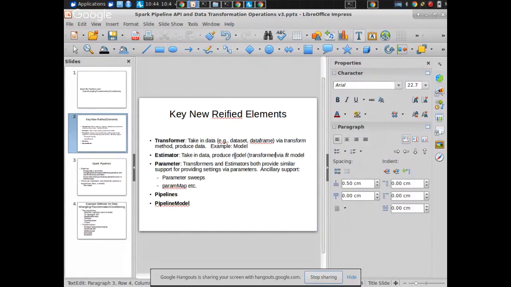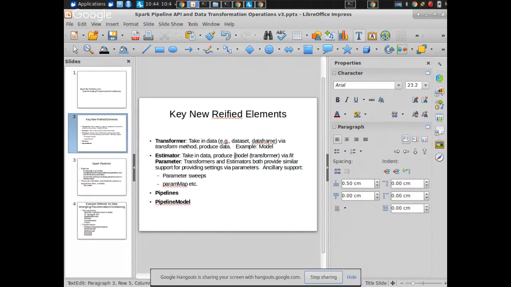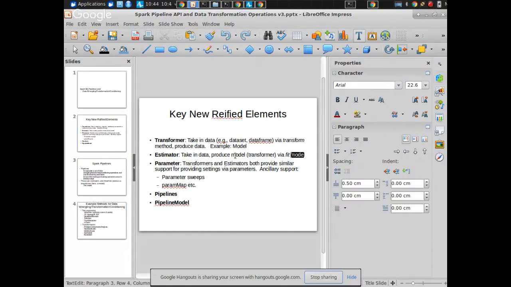So via fit, we will then have a transformer that we can apply to data. The logistic regression model that results from fitting a logistic regression construct will then be able to take in data and put out data. So that's the basic notion of an estimator.